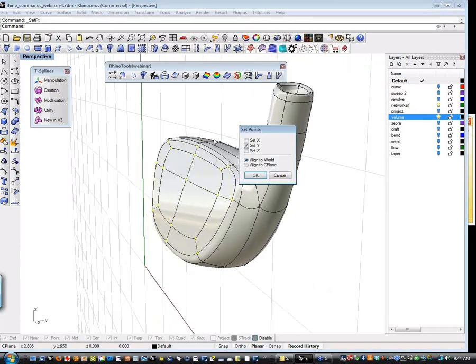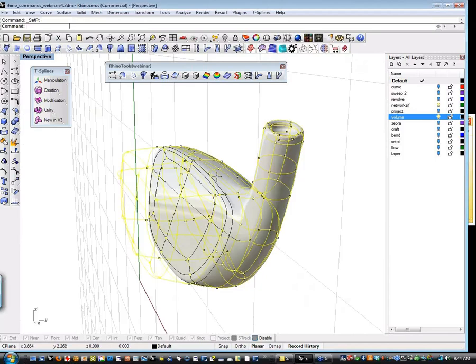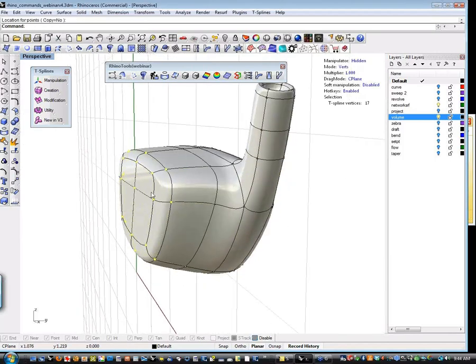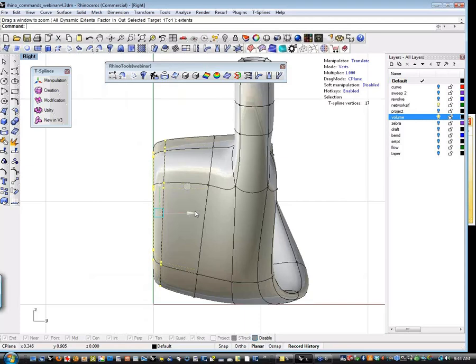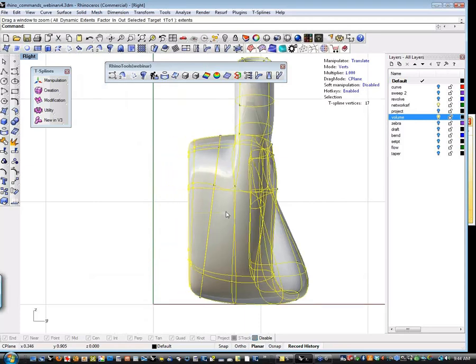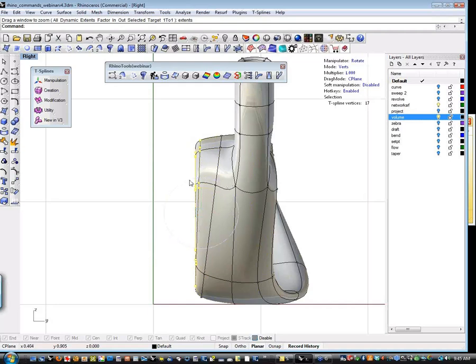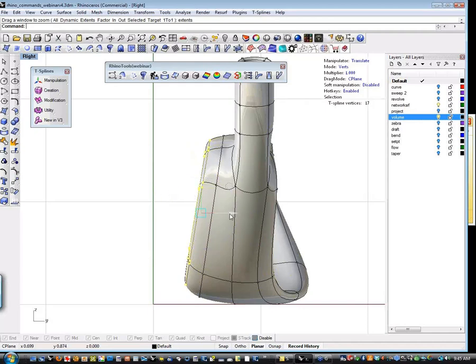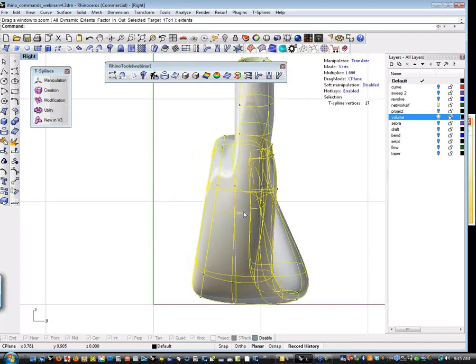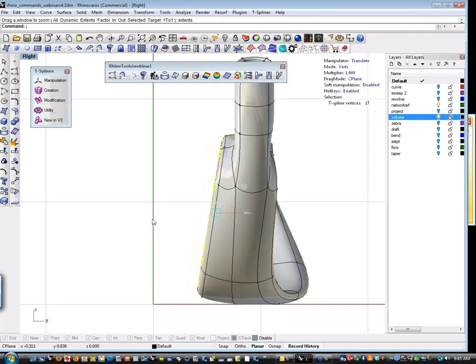I would use the set point command, and I would flatten them out, and then once I had them flattened out, I would manipulate them and get them back to where they needed to be using either the manipulator or the rotate tool. So now I can go back and rotate those. So I know it's dead flat now, and I can put that back where it needs to be.